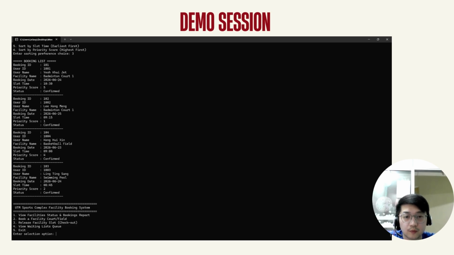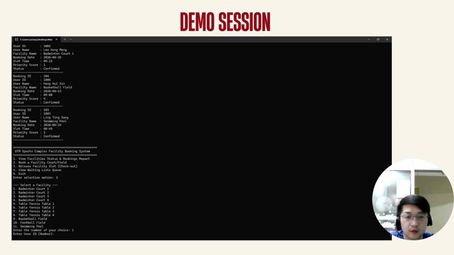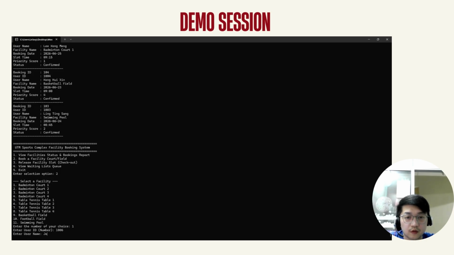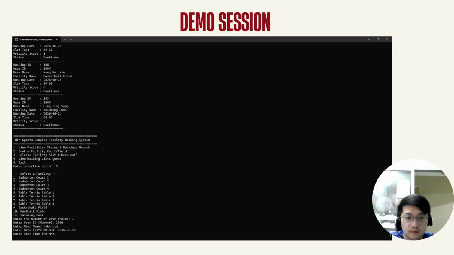If we want to do a booking, we can press 2 to enter the booking facility module, and then we can choose the facility that we want. Let's say we want Badminton Court 1, so press 1, and then we enter our user ID, then we enter our username, let's say John Lim. Next, we need to enter the date. Let's say we use the same date as the booking from Yeoh Khai Jet, which is the 24th of June at 10:30. Okay, so next we need to put our priority, let's say the same priority 5.